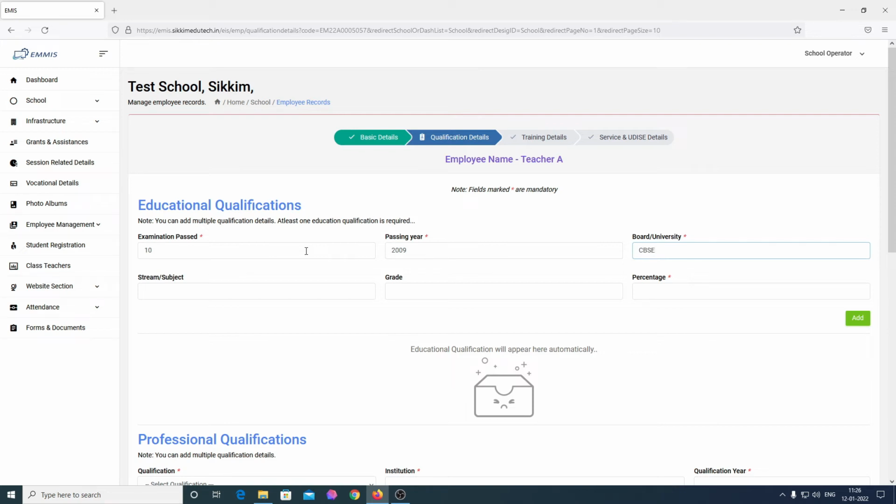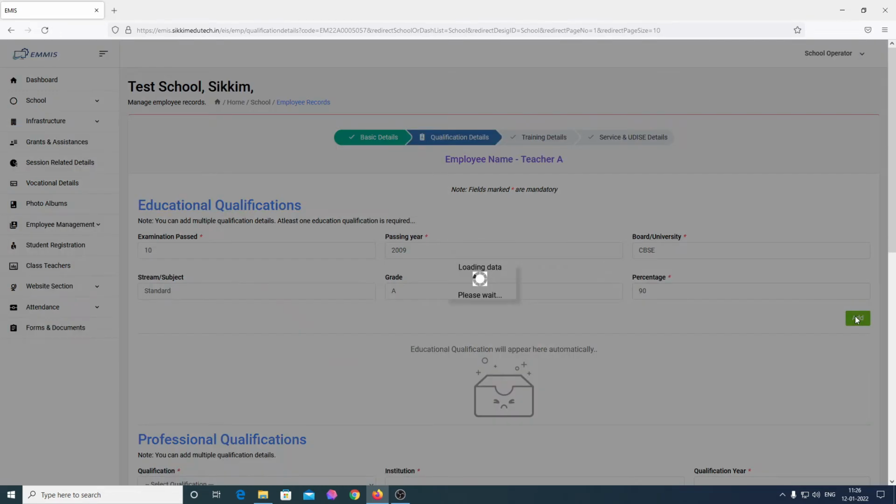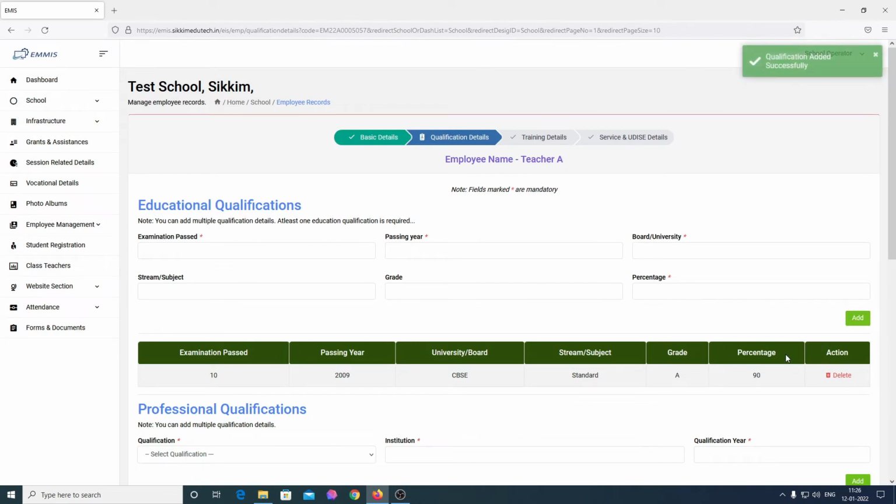You can write CBSE or any other boards, stream, subjects. Since test school does not have streams in class 10, so I can write standard, grade A, percentage, 90. Once you add these qualification details, you can click on add, and it appears on this tab. Now if you want to add more qualification details, such as class 12, you can do that by again configuring the details in the education qualification section: passing year, boards, stream, what you had taken during class 11, 12, so you can enter that stream.